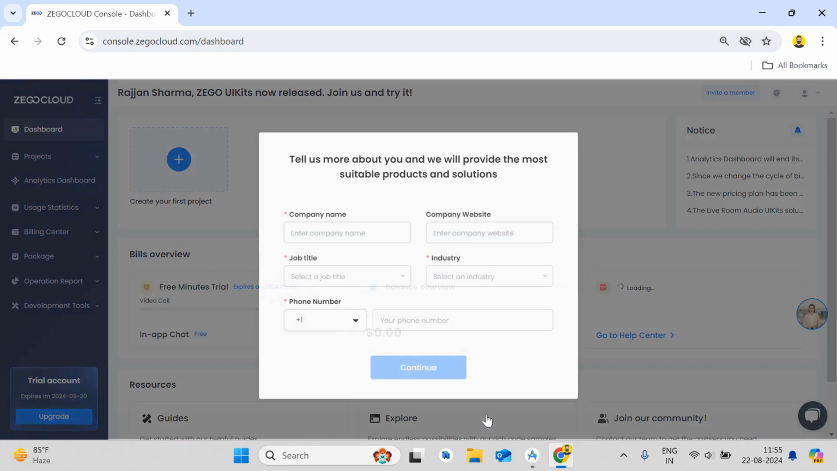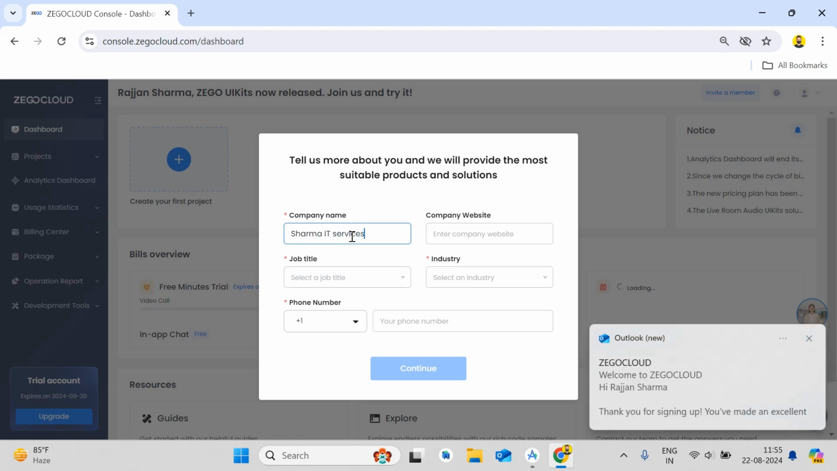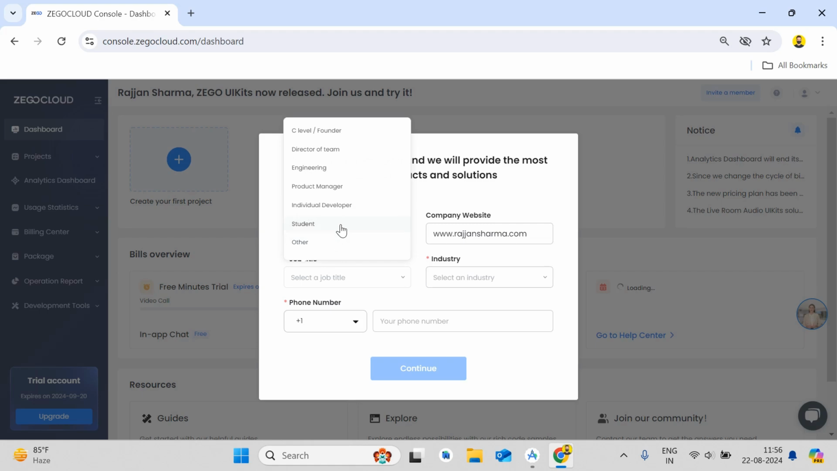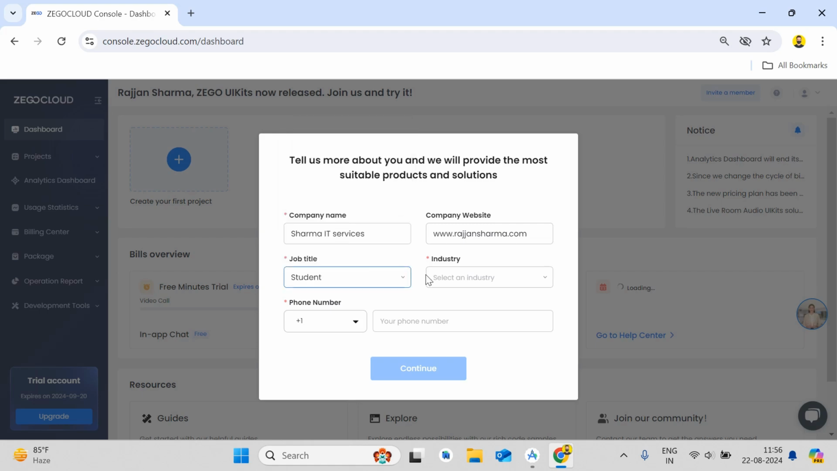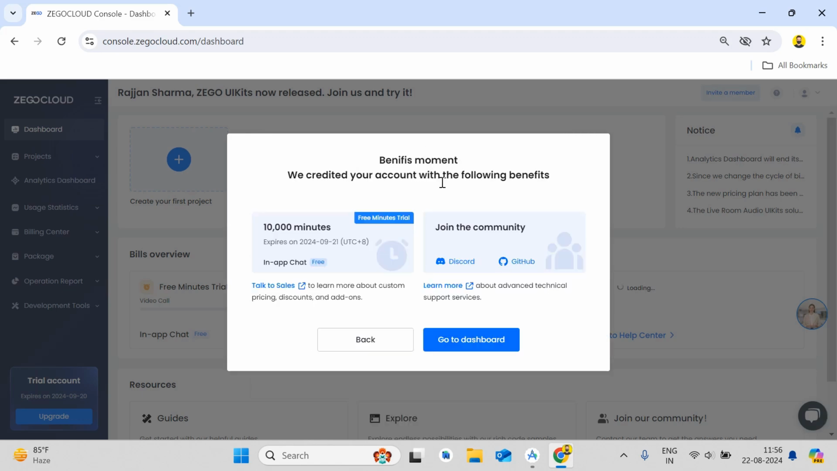After creating your account you will see a dashboard like this, and here it will ask for some more information. The company name is Sharma IT Services, and the company's website is www.rajansharma.com, and the job title, for now, student will be fine. Industry: IT service and technology, and then the phone number. After entering all the details, now you can see the benefits.